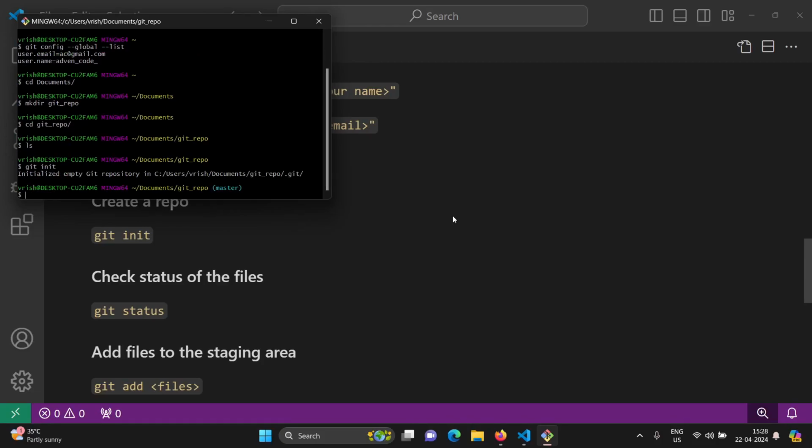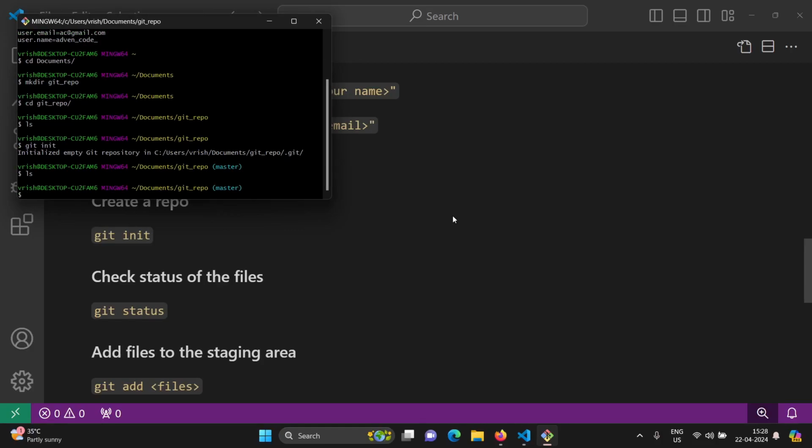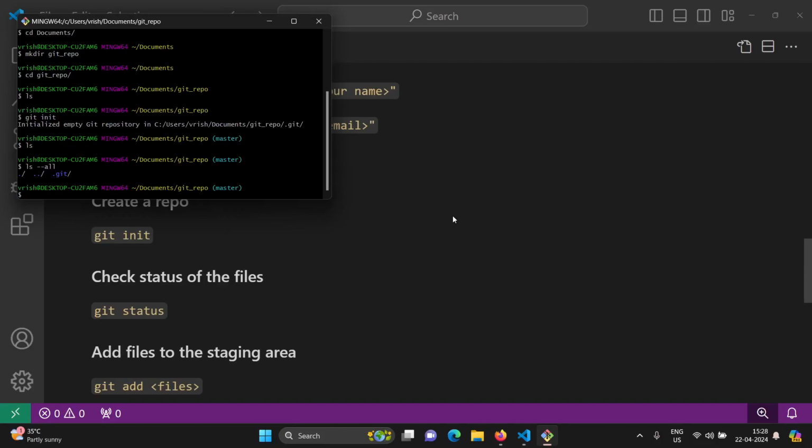So now Git has initialized. You can see there is nothing, but if you do ls -a, there is a .git folder. This .git folder contains various information relevant to Git for version control. You also notice this master beside it, which means this is the master branch.